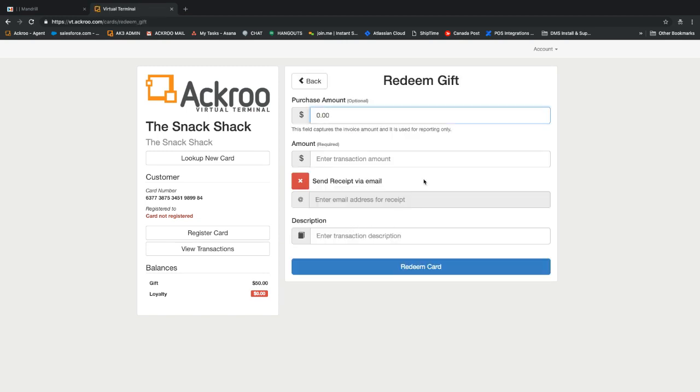In the Redeem Gift menu, there is an optional field to enter in a purchase amount. This would be the total invoice amount, including tax, for the customer's purchase of all the items for sale. For example, perhaps the whole bill comes to $100 with tax included.